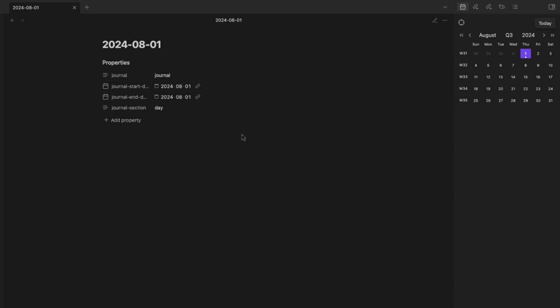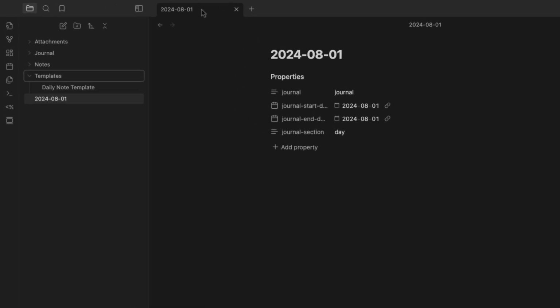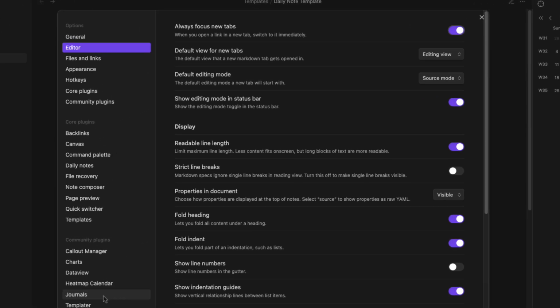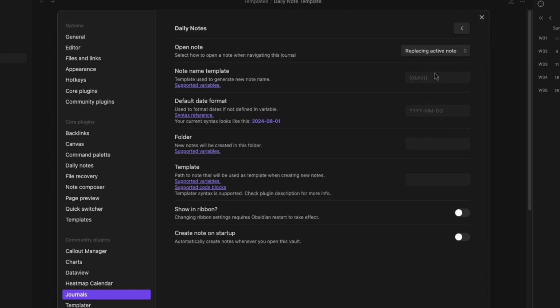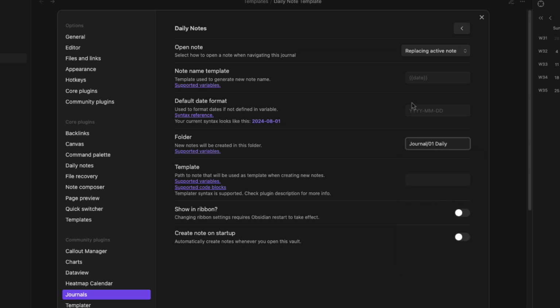It created metadata using the journals plugin because we haven't connected our template to the journals or the calendar yet. So you can see it didn't produce anything. So let's delete this. And let's go to settings, go to journals, go to settings under daily notes. And this is where we want to change a couple of things. The first thing we want to do is, when you create a daily note, where should it be saved? We want it to be saved in the journal daily.